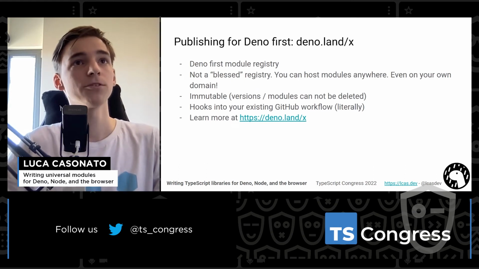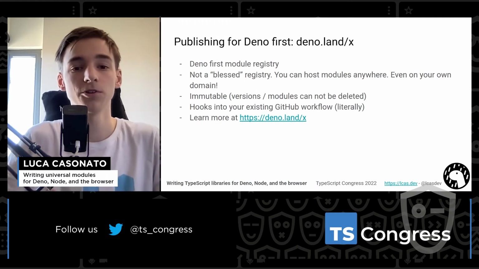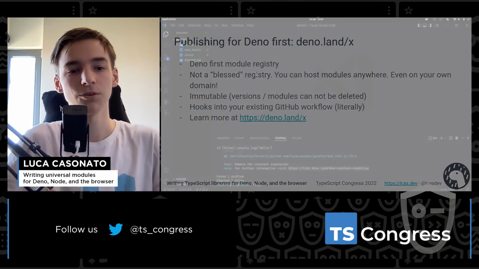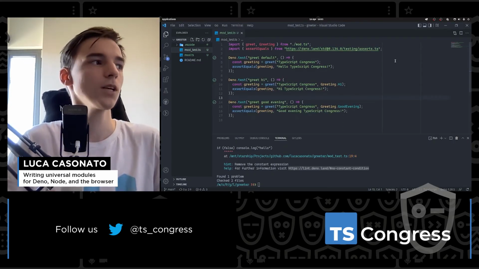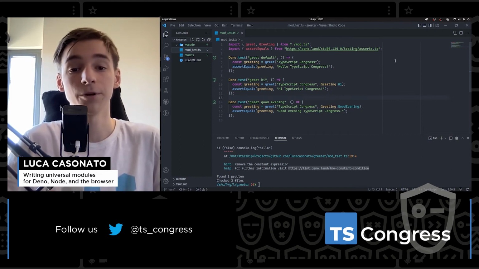Then you probably want to publish your code for Deno users, not just Node users, which we're going to look into later, but also Deno users. To do that, you can actually publish it to just any web server. So Deno imports its code, as you saw here, just from URLs. So you can host code anywhere.